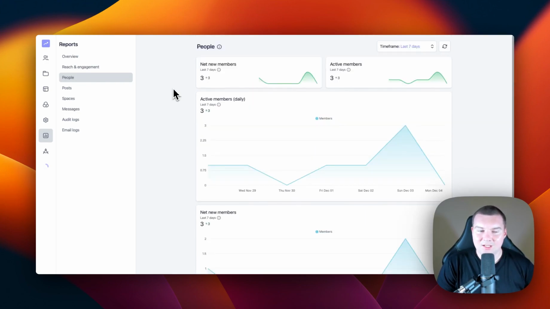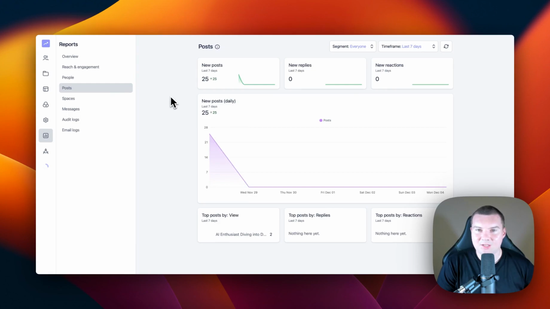The next section is posts. In the post section, we can see how many new posts were posted, how many new replies there are, and also how many new reactions there are. We can also see the top posts by view, reply, and reaction. Again, we'll show you the top 10 results here.